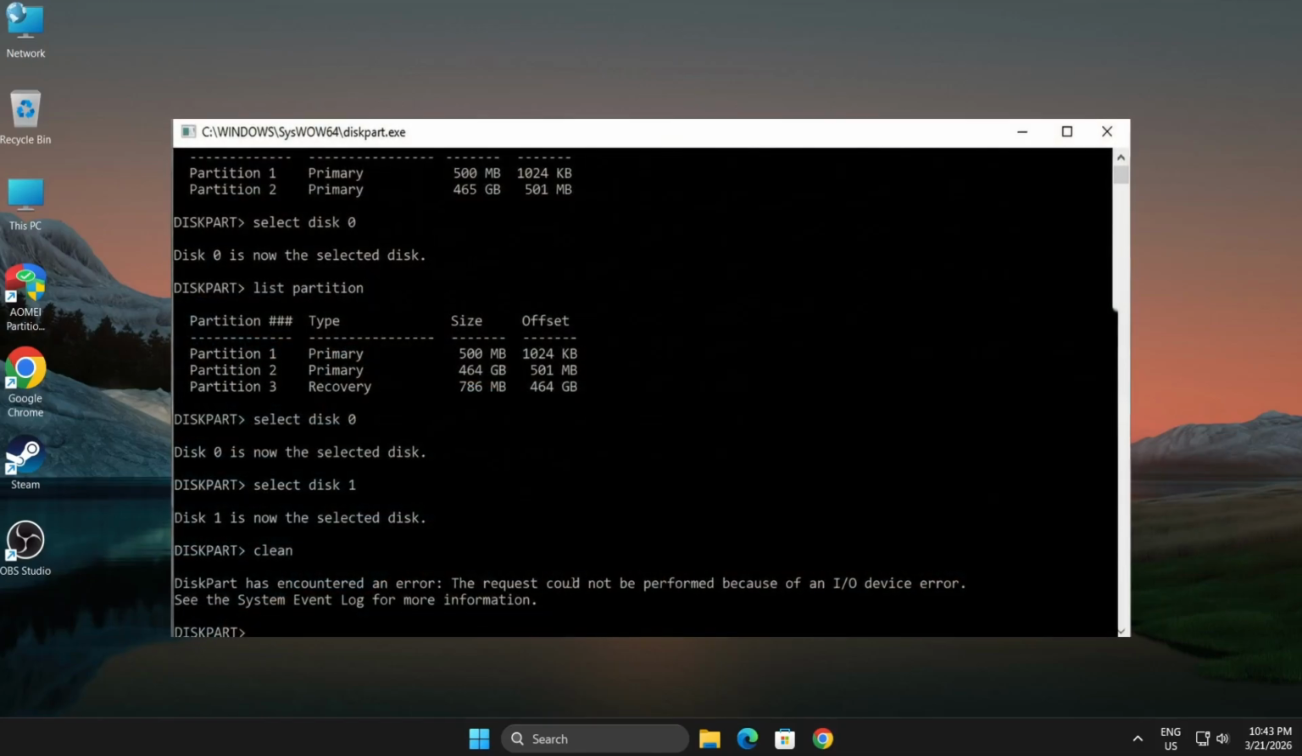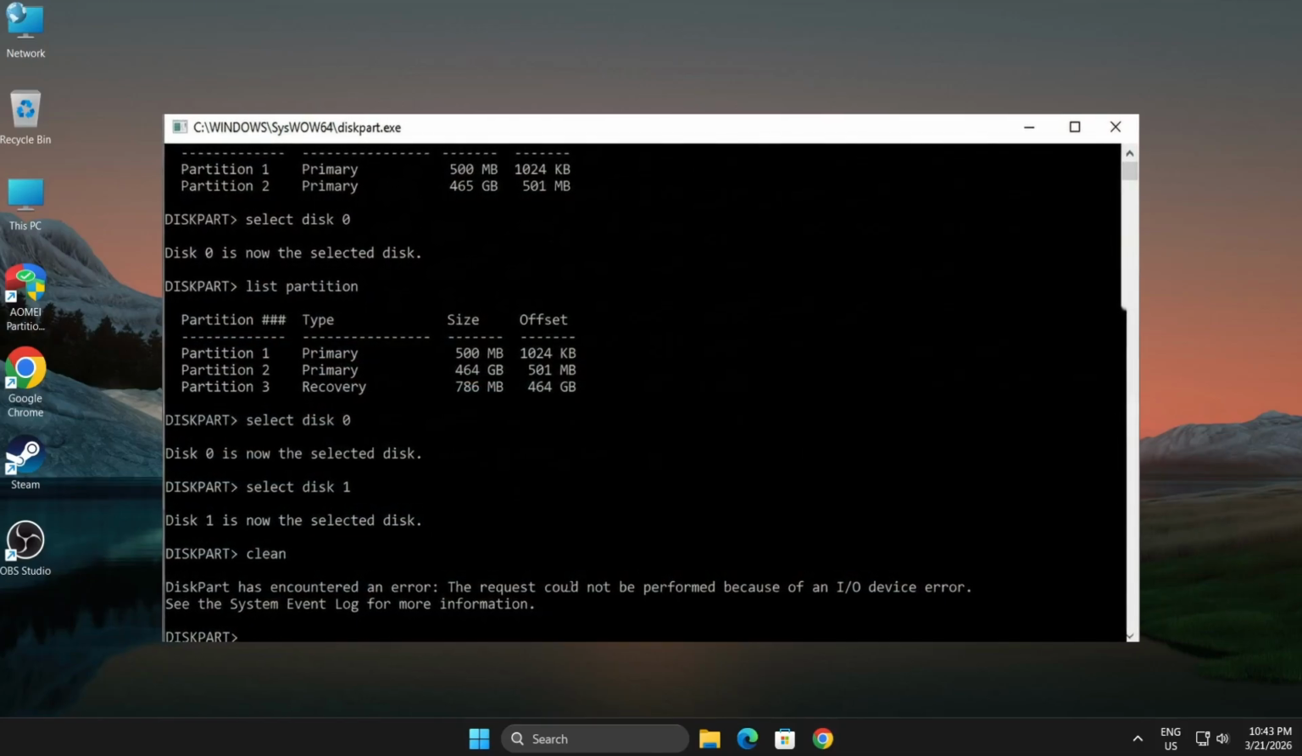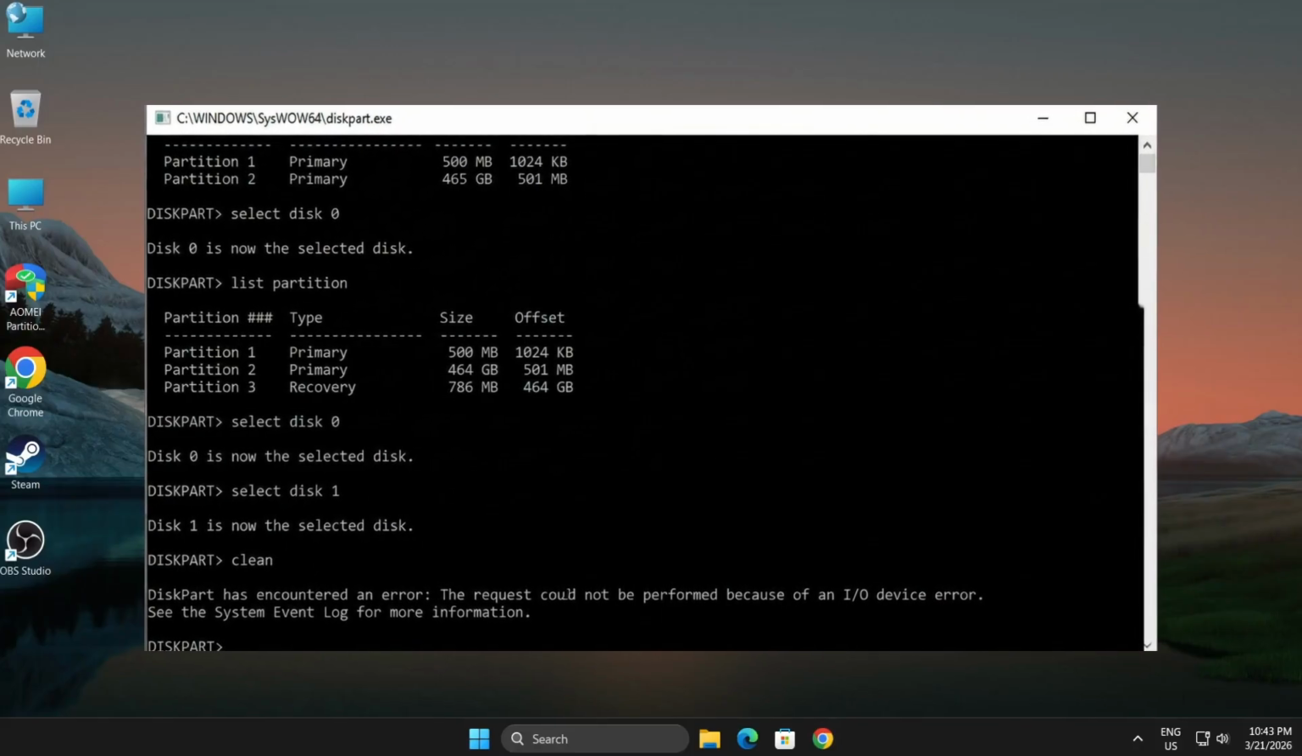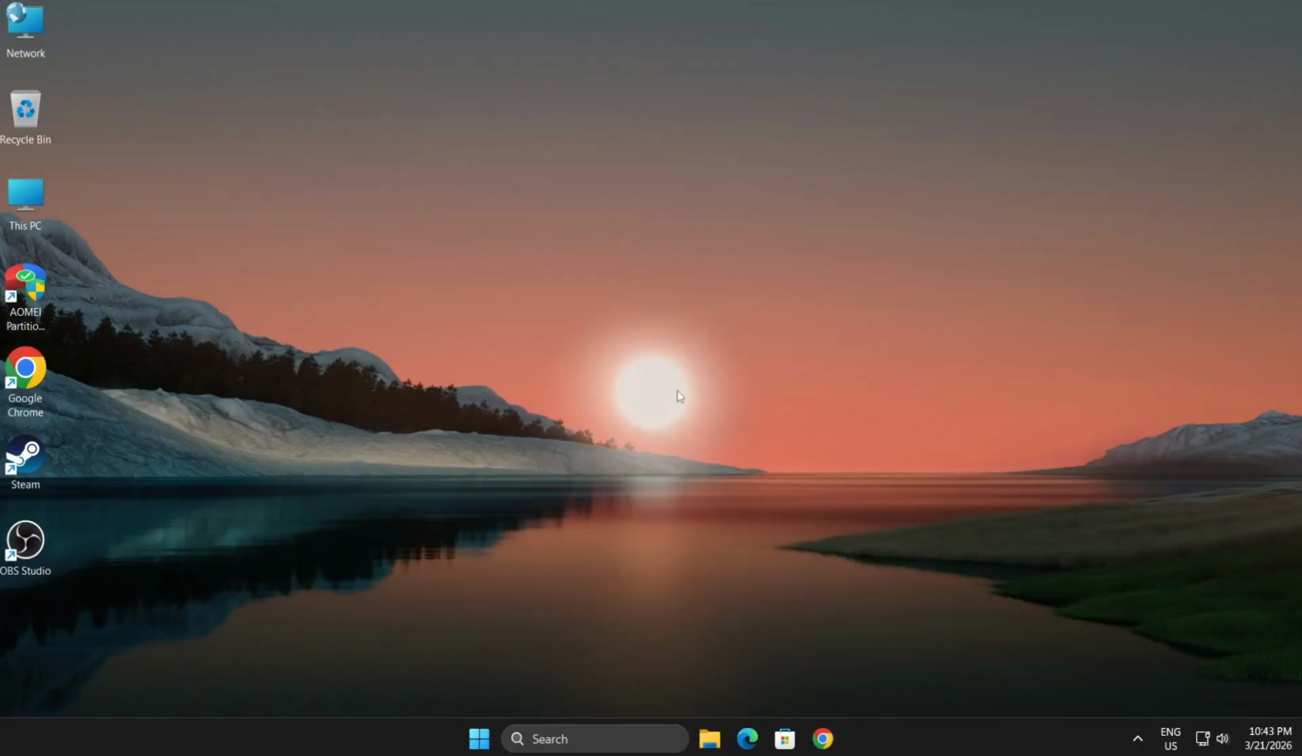If you're seeing the error, "DiskPart has encountered an error: the request could not be performed because of an input-output device error," it usually means there's a problem with your USB or external drive. This can be caused by a loose or faulty connection, a corrupted drive, or even a hardware issue. So, without any further delay, let's start fixing it.